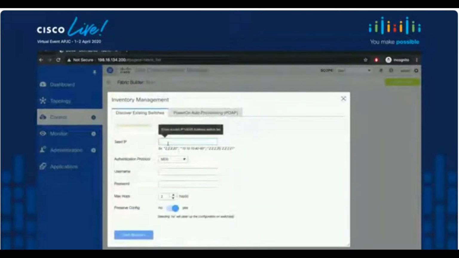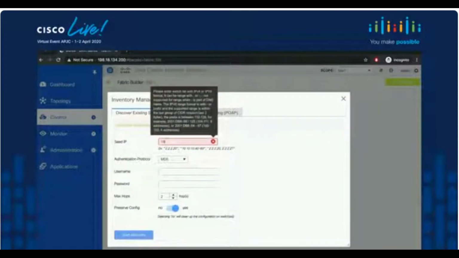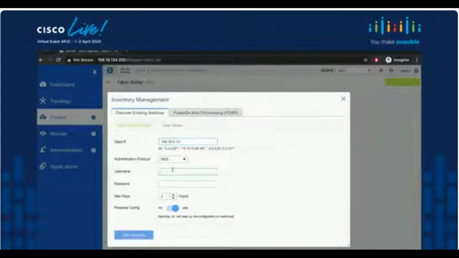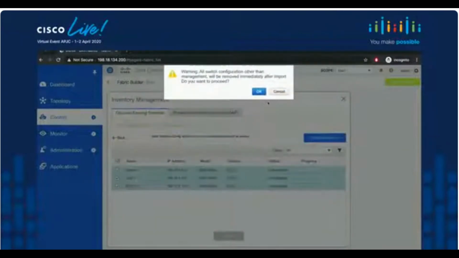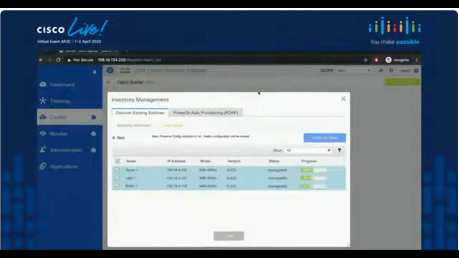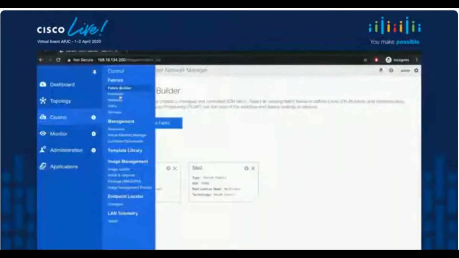Next step, adding switches. Now I could do POAP here as well, but I'm going to discover them using the seed IP, the number of hops, and DCNM basically is going to use CDP and SSH to discover all the switches from the seed switch. Now I see preserve config is set to no because this is greenfield. So in this fabric I have 3 switches, all manageable, and it's warning me that the configurations will be removed, which is okay. And since this is greenfield, I'm okay with wiping off the fabric and the switches. So here we see again it takes a few seconds, so I'm just going to rush through that.